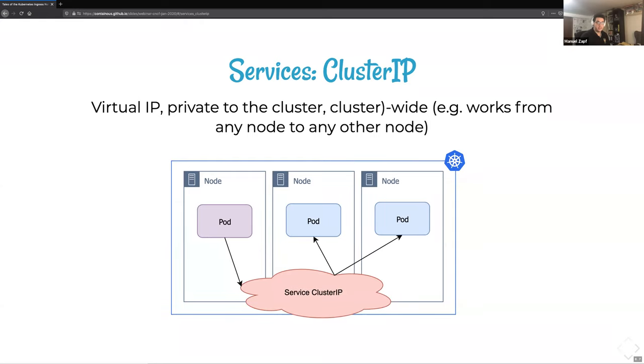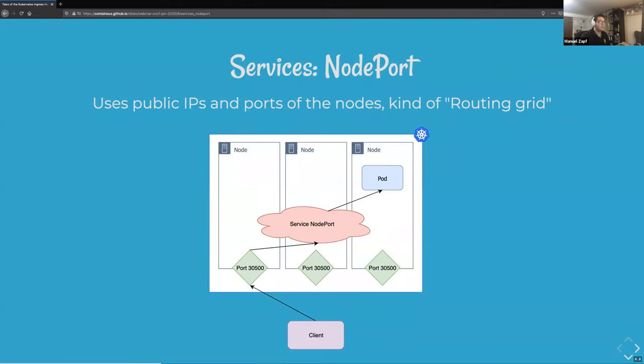As this works fine for communication within the Kubernetes borders, within your cluster's borders, that is certainly not enough if you want to expose an application to the outside. The first thing we want to look at in this scenario is a service of type NodePort. If you go for a service of type NodePort, what it basically does is it uses two different things. It uses public IPs, which your nodes might be addressed with and might be responding on, and it needs ports on these nodes. Based on that combination, it forms some sort of routing grid, let's say.